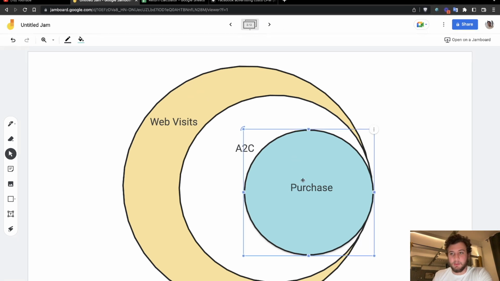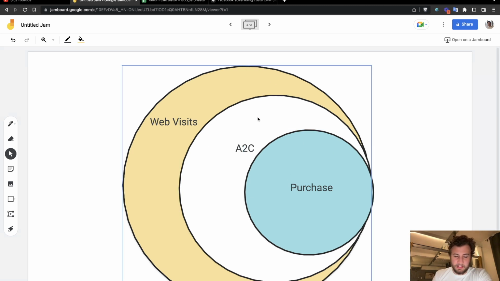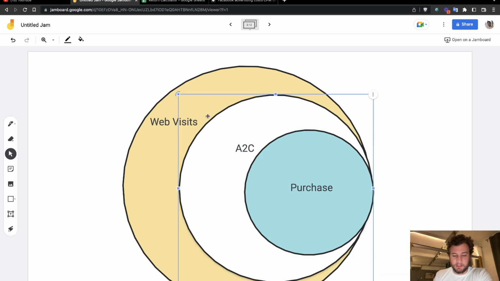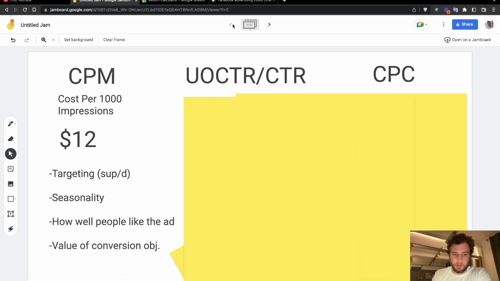So your CPM for those people is going to be a lot higher for the purchasers than the add to cart or the website. But as I said, sometimes it makes sense to just target a lower objective because it can be so much cheaper that even with the lower conversion rate, it still makes sense in the long run. So that's how that works on more of a back end level. Cool. So those are the main things with CPM, right?